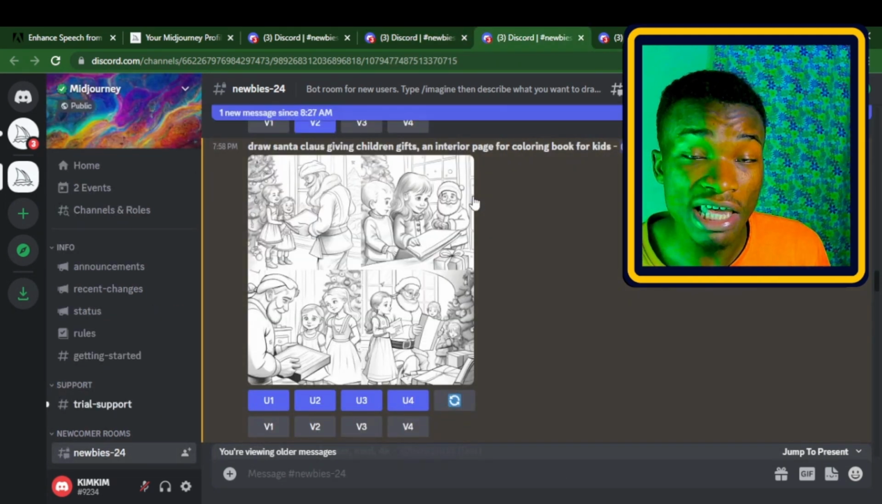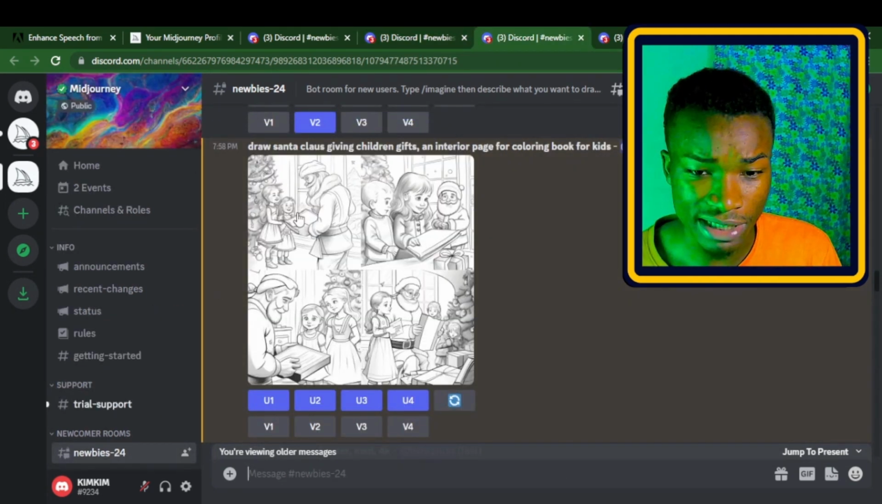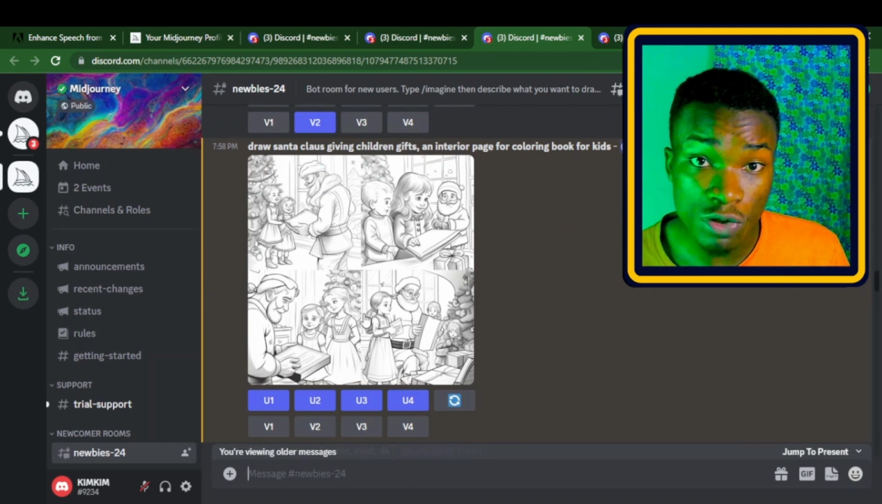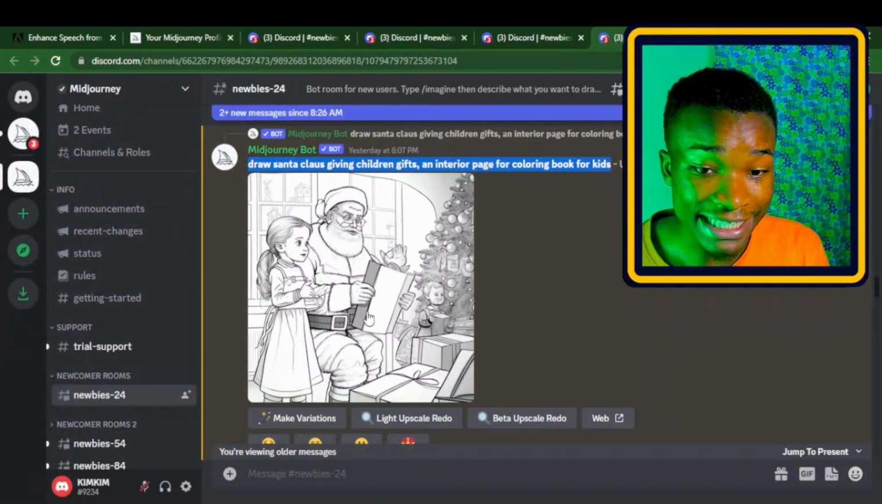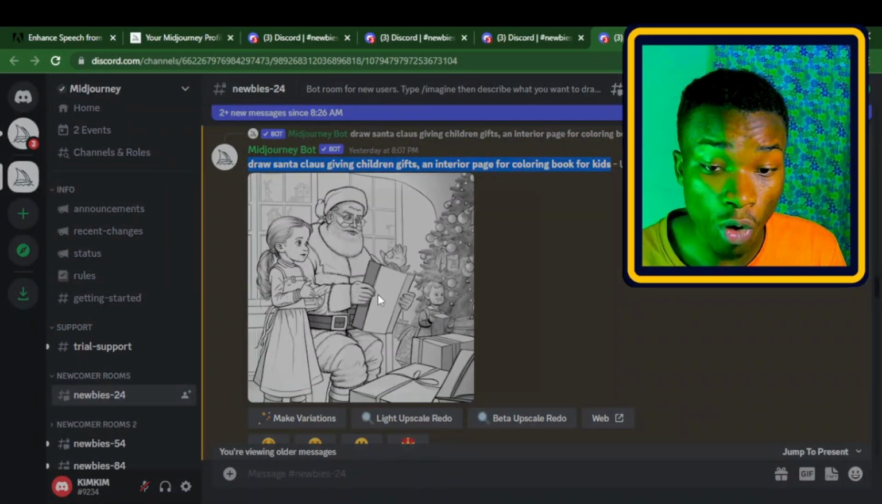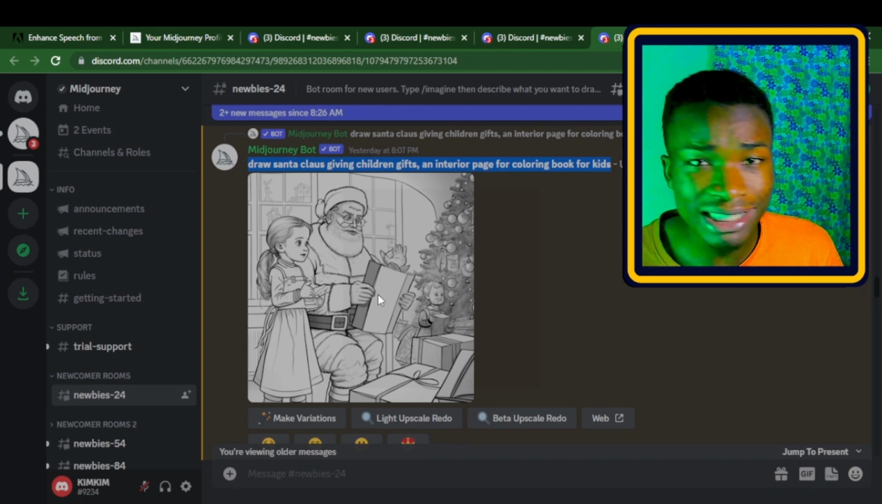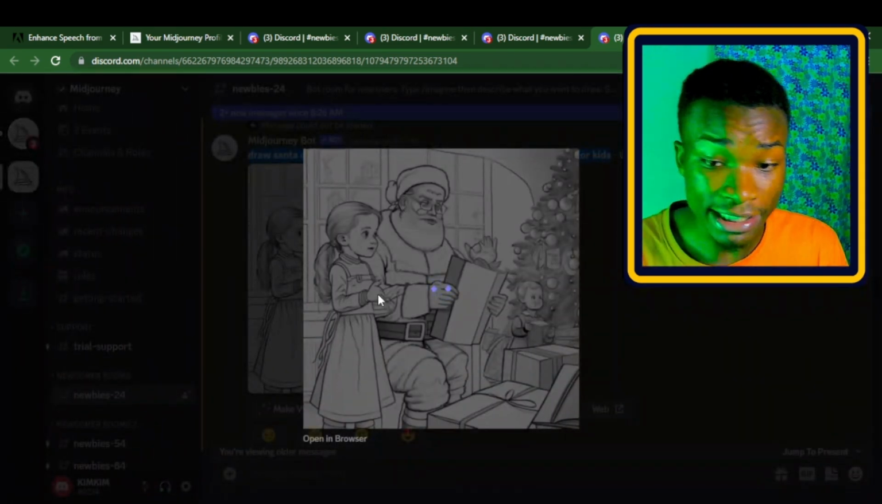now we can see that it has given us a very fantastic generation. As you can see, with this Santa giving children gifts, we have four different variations and we can choose from any of them. I think all of them are really good. That's why I went ahead and clicked upscale. Looking at the upscale, this is what we have. This is an example of the upscale we get from Midjourney, and I think it's super perfect for an interior page for a coloring book.